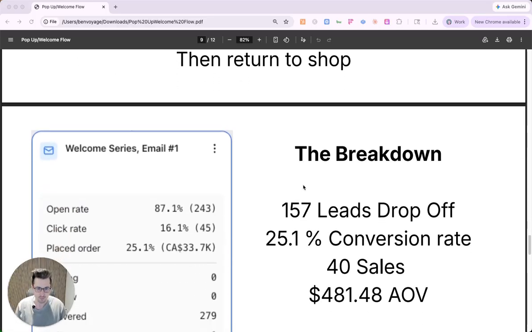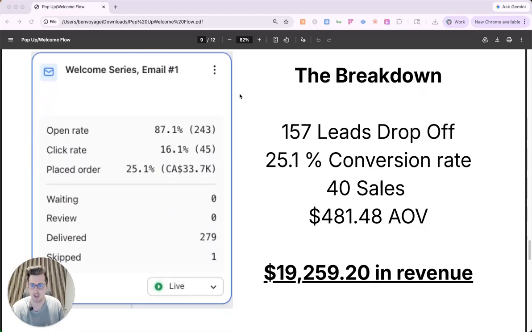Okay, so let's break it down. Numbers, right? So this brand I was speaking about just a minute ago, they're getting a 25% place order rate, which is really healthy, really what you want to see in a welcome series. People interested in making a purchase. They have a $481 AOV, high AOV product, right? The numbers would be similar with a low one, probably a higher amount of leads at low AOV, right? You're still getting 62% of people or 40% of people dropping off, right?